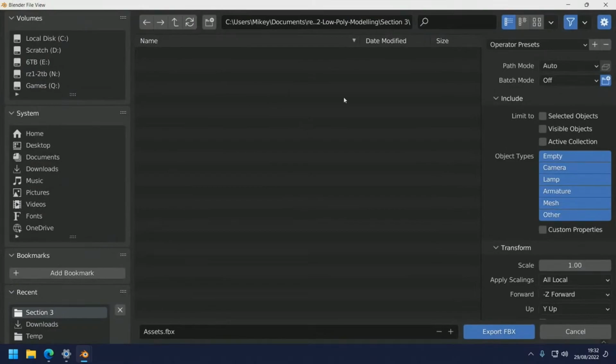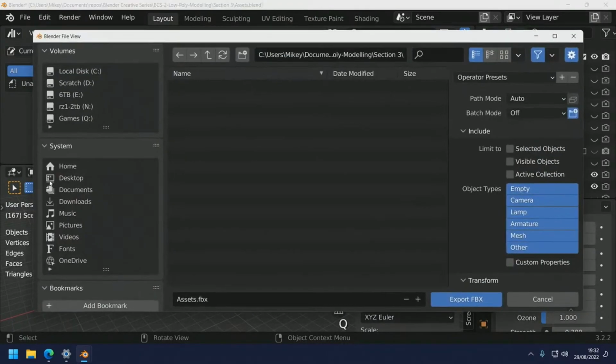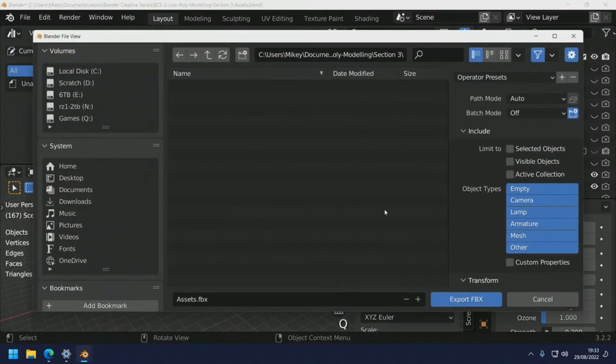Now, do bear in mind, I'm just going to cancel that for the moment. There is the quick menu when you press Q, and what comes up is mode dependent. So if you're in edit mode, which you can't be when you drag in an asset like this, then you would have to switch over to object mode to bring up this particular menu.